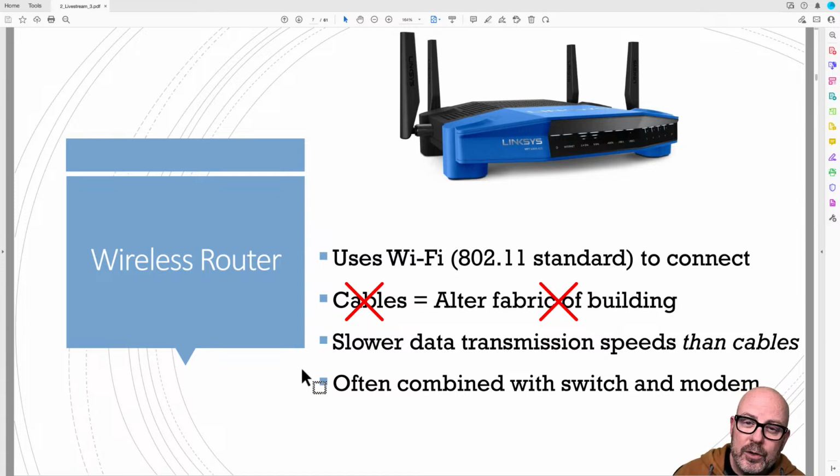In the exam, don't talk about big, small, fast, slow. Talk about transmission speeds and capacity. I think we've been there before. This accuracy, this precision, is what will get you that extra grade in the exam. So this wireless router is often combined with a switch and a modem, and sometimes a wireless access point too. So it all comes in one big box. Right, that is your wireless router.